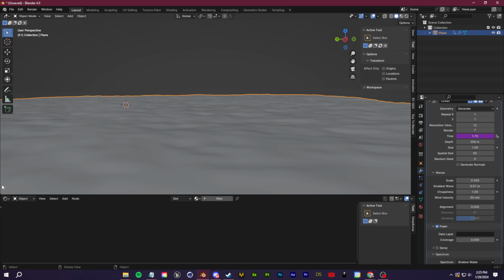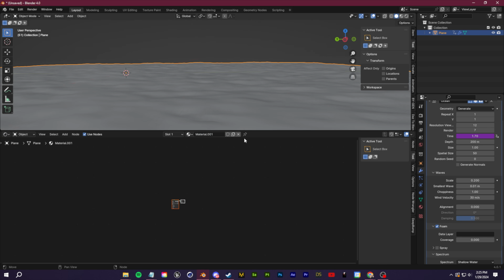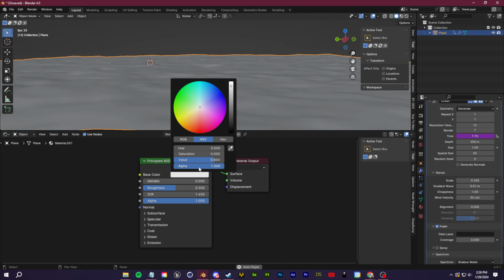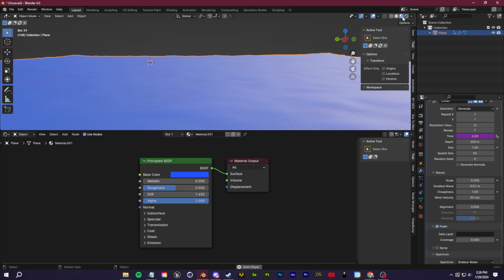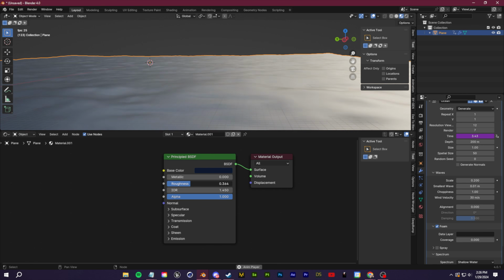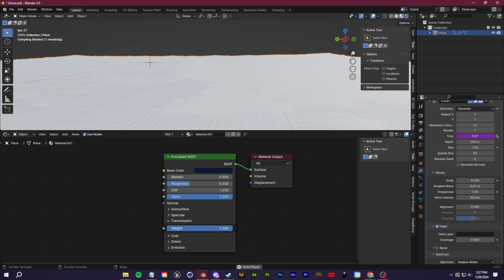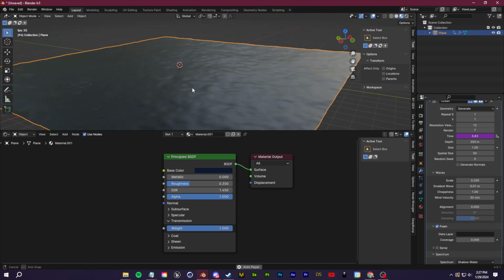Speaking of the look of the water, let's go down in the bottom left and change to our shader editor. And I'm going to create a new material here. So for our shader here, I'll give it a more blue color. Let's change to the shaded view, and we want to go darker here, so I'll just lower this down. Going to lower the roughness a little bit just to give it some more reflection. Now under transmission here, I'm going to put the weight up to 1, and that looks pretty good.